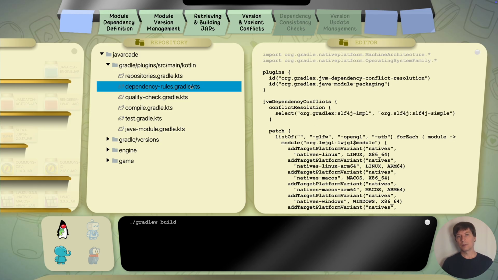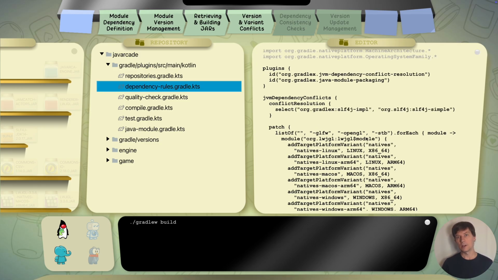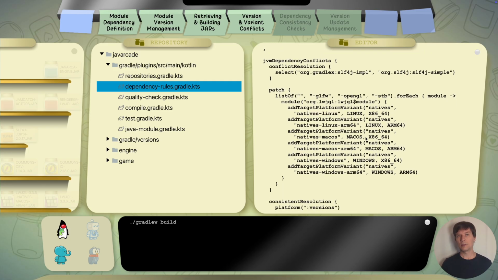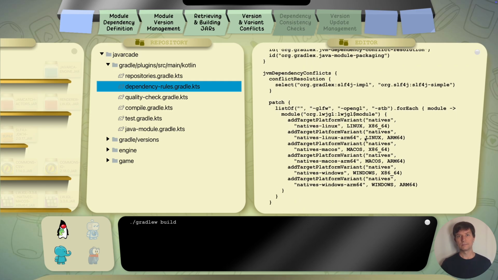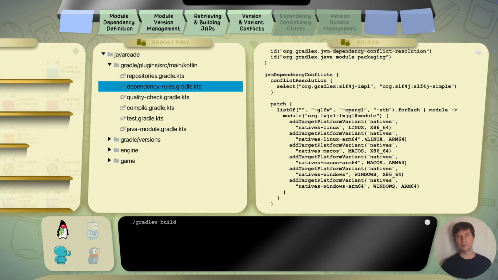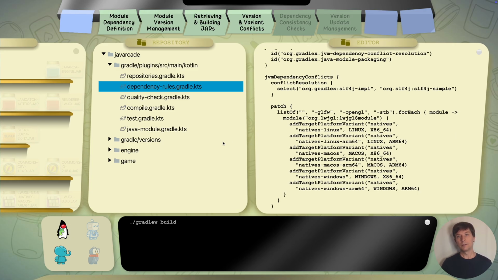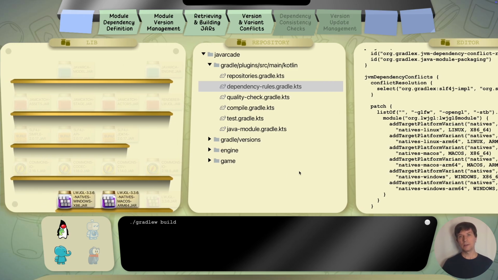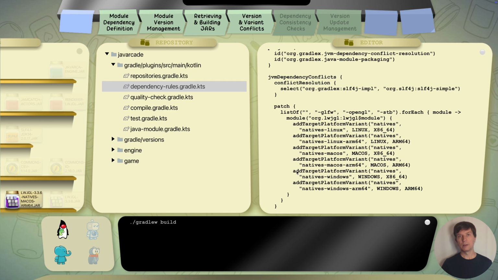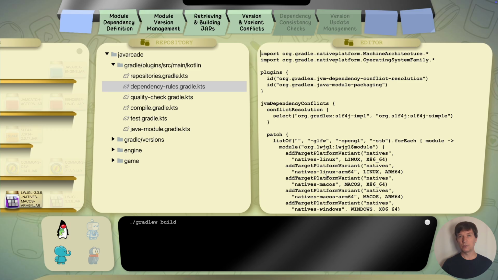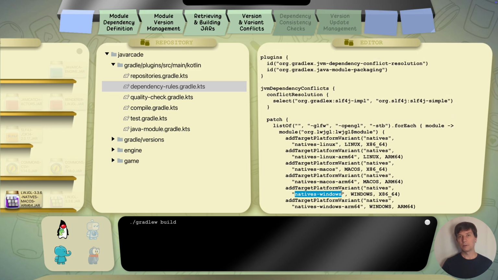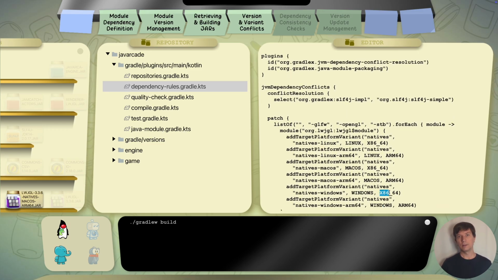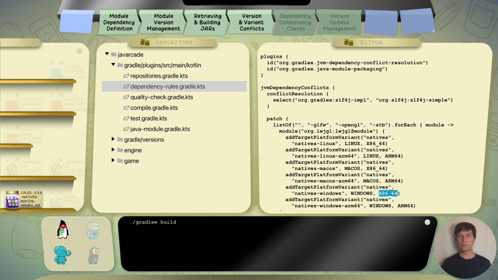The next topic was the selection of a native jar, a jar that contains code specific to a certain operating system or architecture. As mentioned, in the case of LWJGL, which we use in the example, this information is not yet provided through the metadata. We can use the patch DSL of the conflict resolution plugin to add this information. For example, we state that the jar with the Windows classifier in its name maps to the Windows operating system and the x86 architecture. And we do the same for the other jar files that are available.